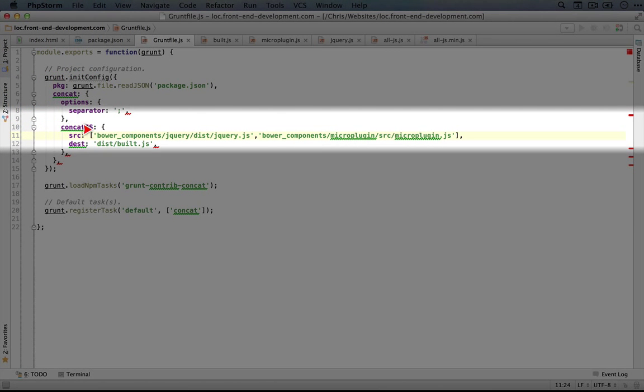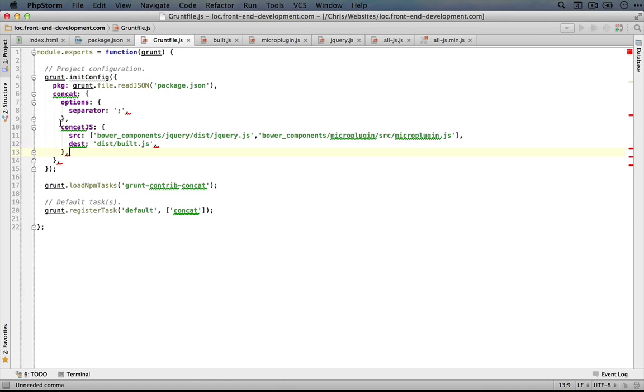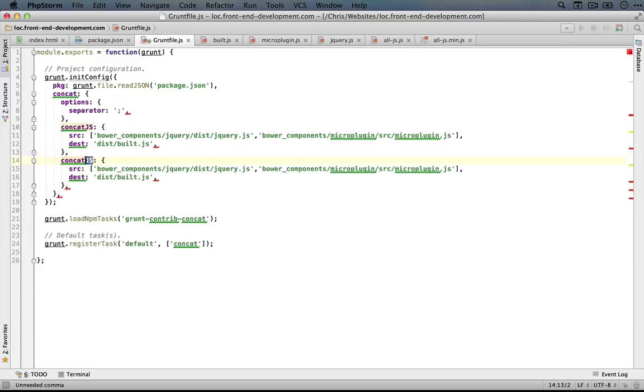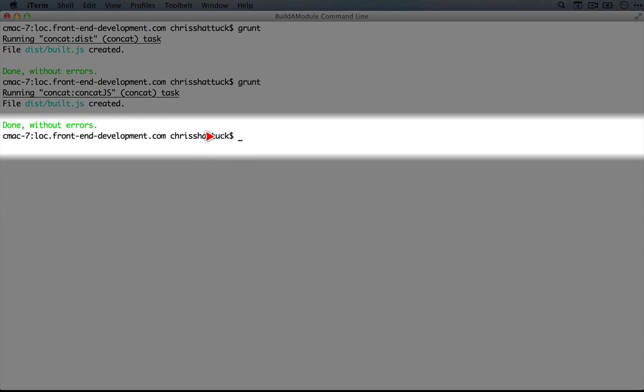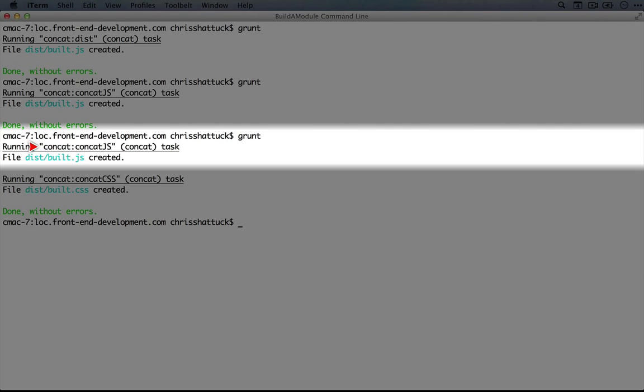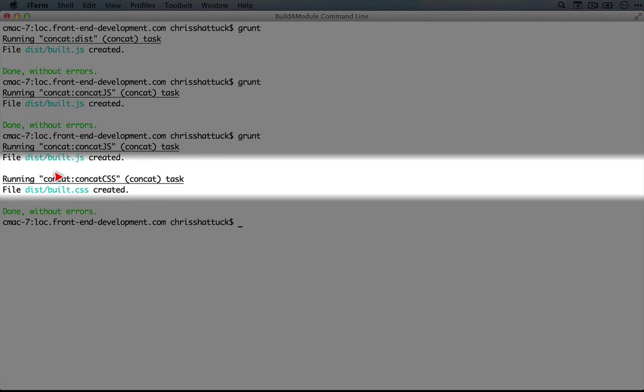Now where this name comes into play is if we have two different versions of this task. So for example, maybe we want a concat CSS. So I'll copy this and I'll paste it in, and I'll call this concat CSS. And let's call this built.css, and we won't worry about the source for right now. If we save this and ran it in the terminal, by default, it would run both of those tasks. So it ran our concat.js and our concat CSS.